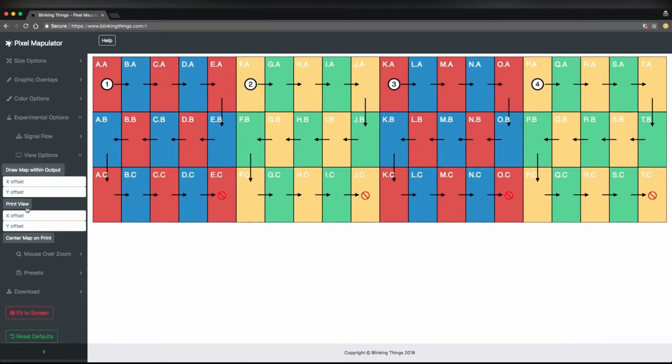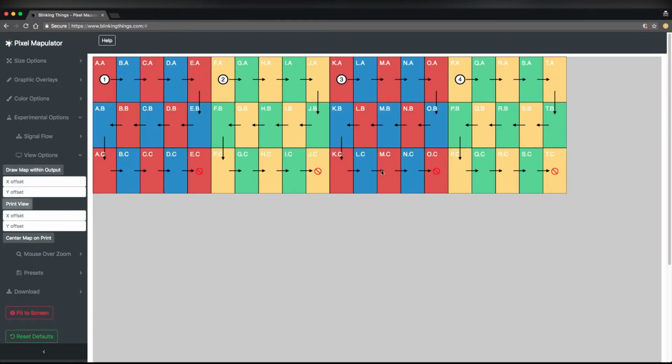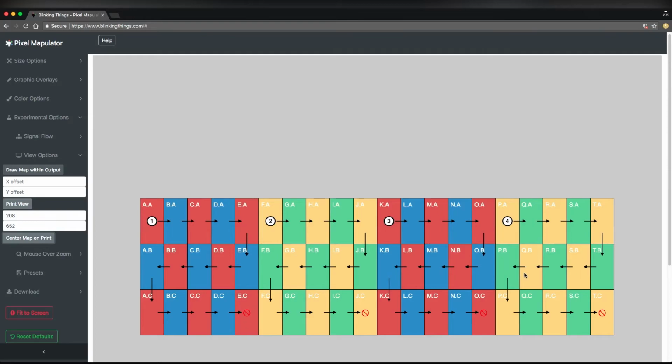But in the print view, you get the entire thing. And that's so that you can print out a paper plot of the entire LED wall. I also have this button right here, and there you go. It centers the map on the print.